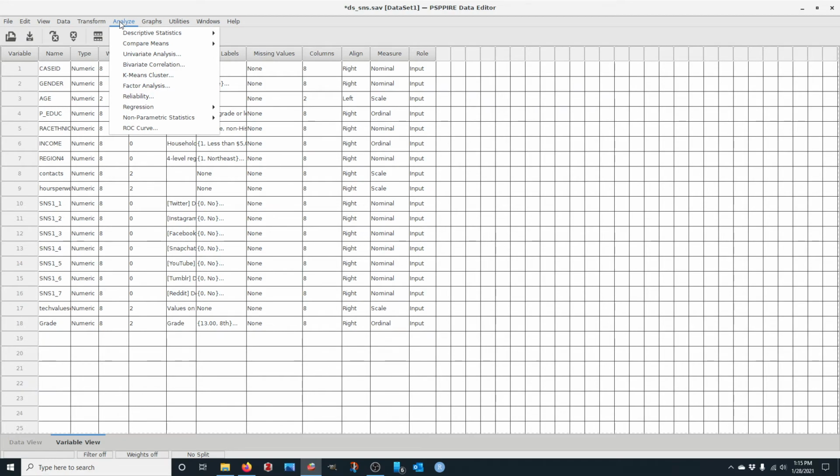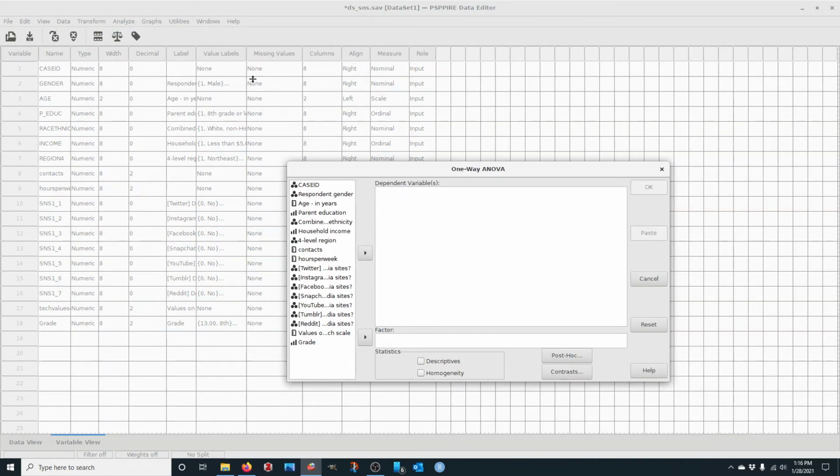So ANOVA stands for analysis of variance. And I'm going to compare means again. And this time it's a one-way ANOVA, one-way analysis of variance. With the ANOVA, you can use a nominal variable, but if that nominal variable is two categories, then you might as well use independent sample. But it's also good for ordinal variables as well.